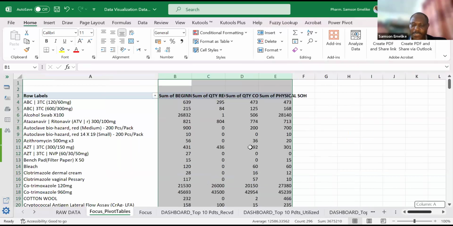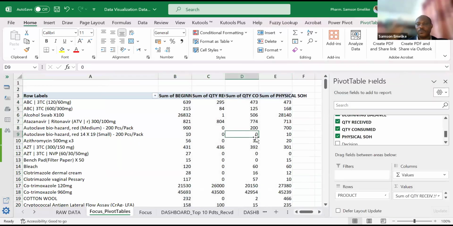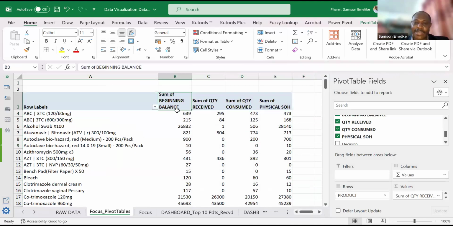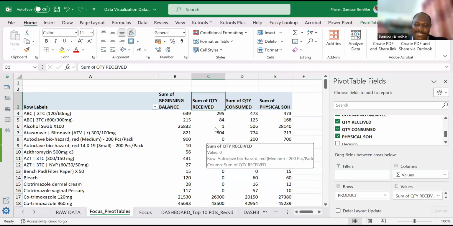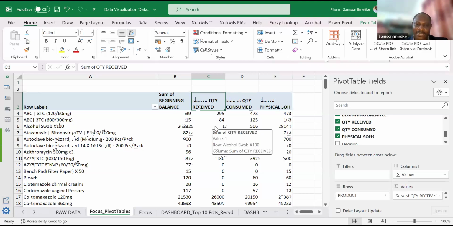All right, so this is easy for us now to put into our pivot table, with these things appearing: sum of beginning balance, sum of quantity. I want it to remain the same way it is so that when I plot it, it will be showing me, as the legend, quantity received, quantity consumed, and so on and so forth.